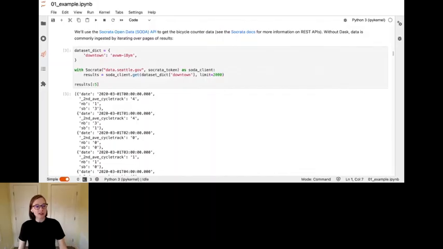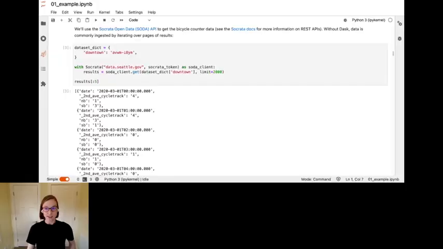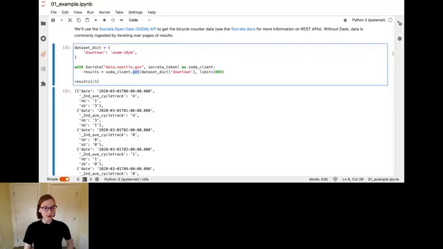We're going to use the Socrata Open Data API to pull this data. If you're not familiar with using REST APIs, you can see these Socrata docs for a little more information. But the important thing to know is that if you're not using Dask, the usual way you might do this is using some sort of get function. That's what I have here, and you'll use that get function and iterate over pages of results.